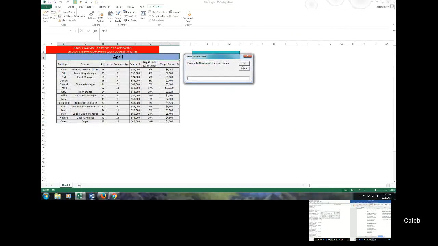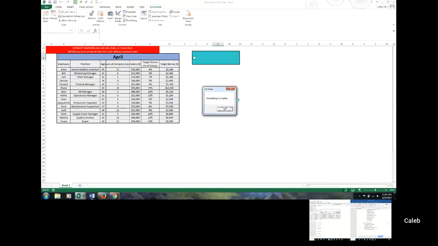Box. See if it works. Bam. Formatting complete. And if we do the other way, the checkbox is unchecked, then the computer should automatically remove all the formatting.